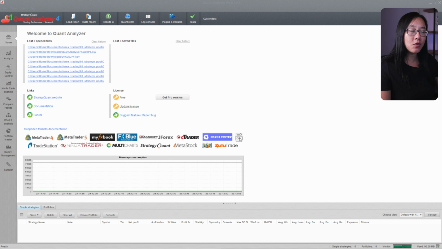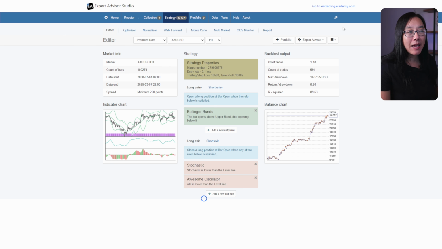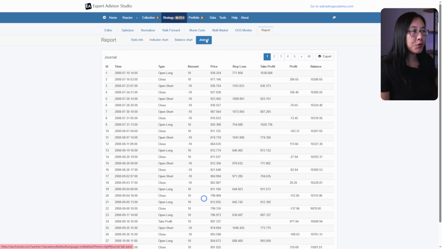So what I'm going to do, because EA Studio's format is not supported by this particular tool, I'm going to import it using CSV. In Expert Advisor Studio, I head over to Report and go to Journal, and I'm going to hit Export to download this in Excel format.